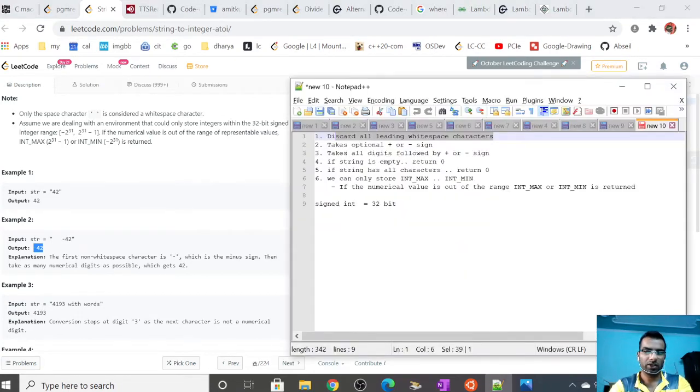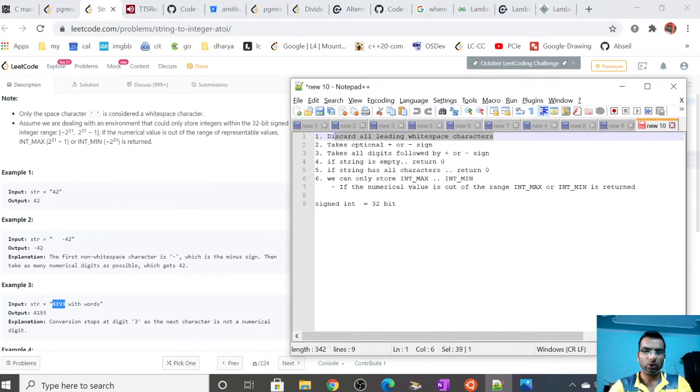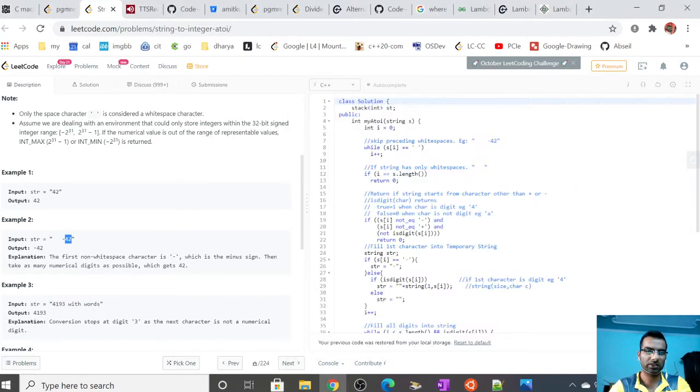Then the plus or minus signs are optional. In this case, as we can see, there is a plus sign, we have to take it. There is a minus sign, we have to also take it. These are optional. For example, in this case 4093, there is no plus or minus sign, so we have to return it like that. Then take all digits following the plus or minus sign. Whatever number of digits are there after the minus sign or plus sign, you have to take all of those.